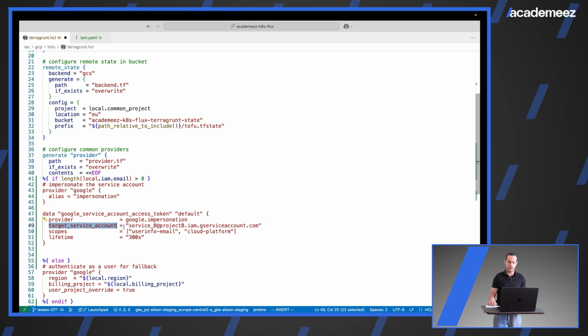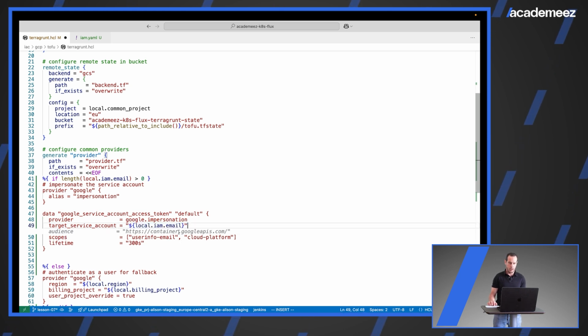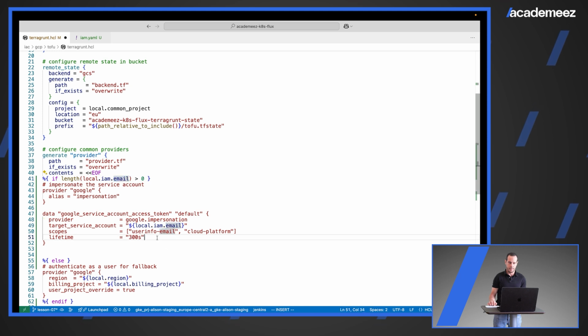The target service account that I'm trying to impersonate is not a constant, but it's a local IAM email, right? It's this. Great. The scope, I think it's also the default, but this is the scope we need to access that to create a token, and the lifetime of the token. So this is a bit low. If the script is running longer than usual, maybe we can set it to like an hour, 36,000. And this is creating a token.